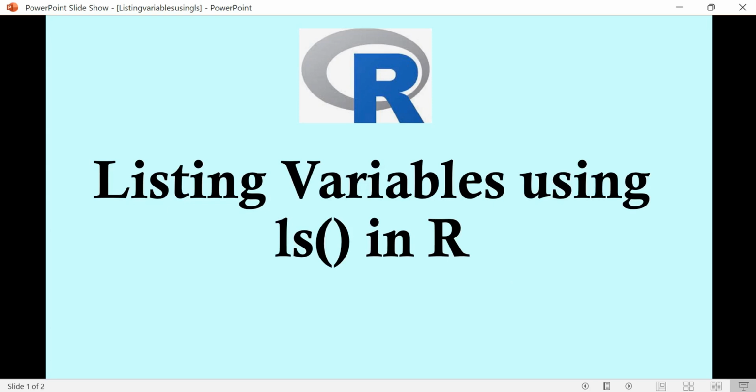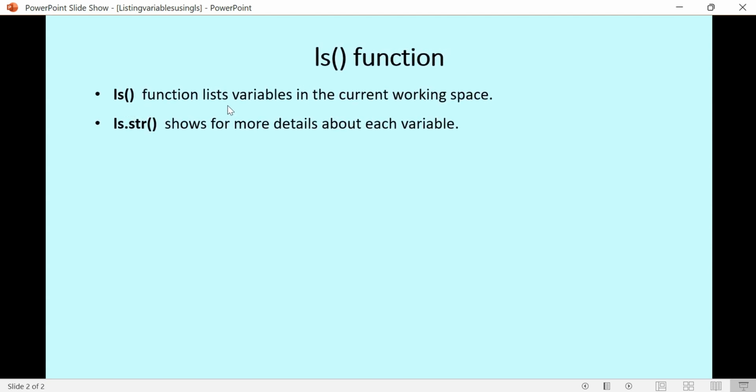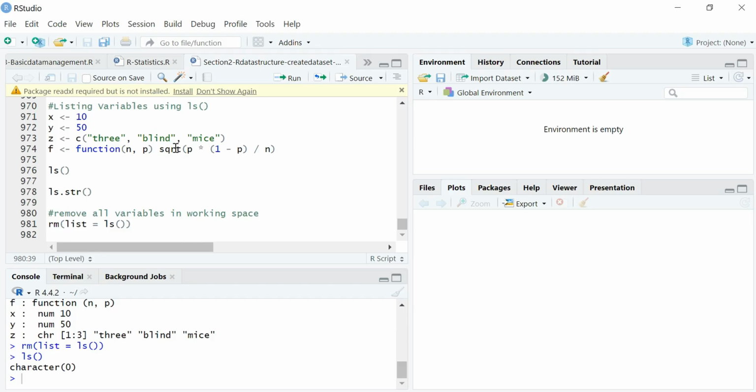Hello, in this video we show a very simple function called ls in R to list variables in the working space. So ls will list variables in the current working space, and the ls.str function will show more details about each variable. Next we will go to RStudio to show several examples.